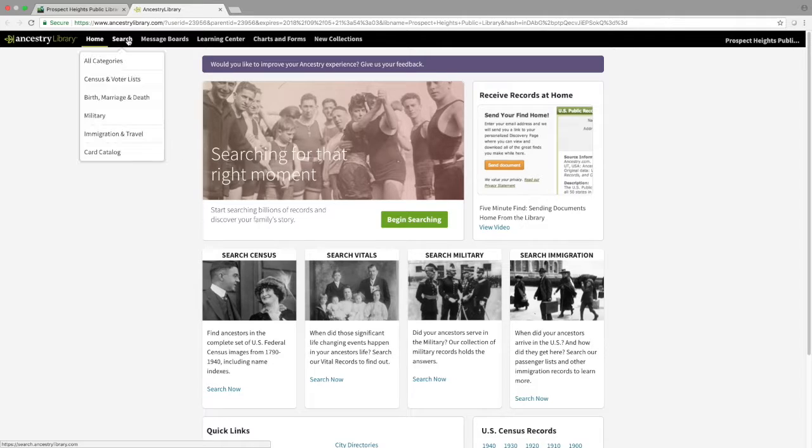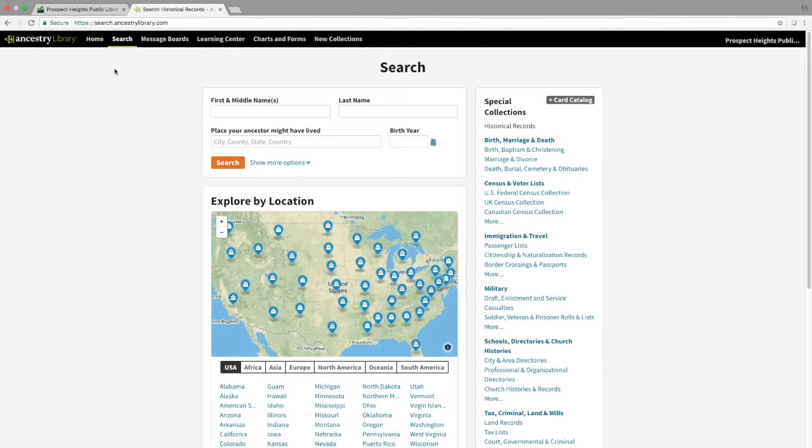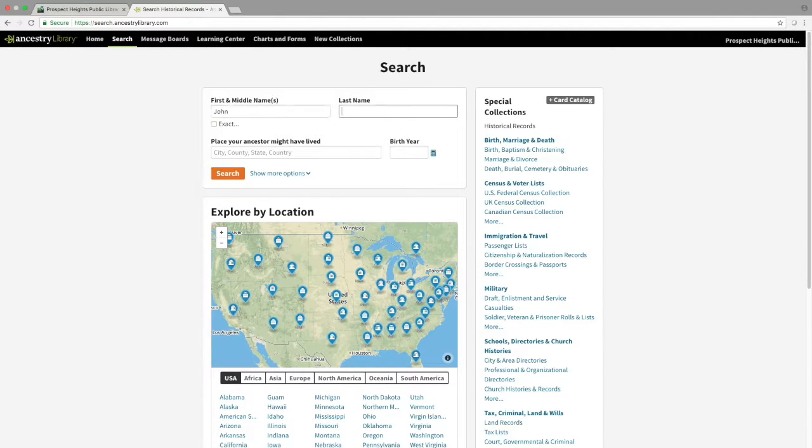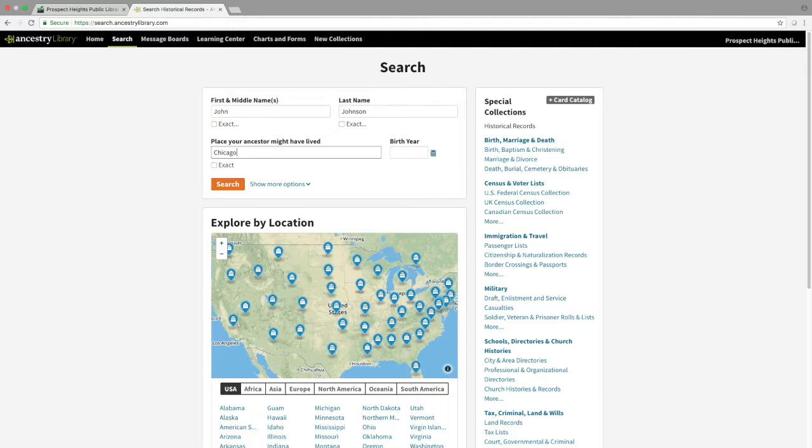When I click here, it gives me once again an option to choose if I would like to search for a particular kind of record. For now, let's just choose all categories. From here, you can search for your ancestor by name. Let's say I'm looking for an ancestor named John Johnson. I can type in his name and any other information that I know about him. Let's say that I believe he lived in Chicago, and I think that he was born in 1945. Then I choose Search.